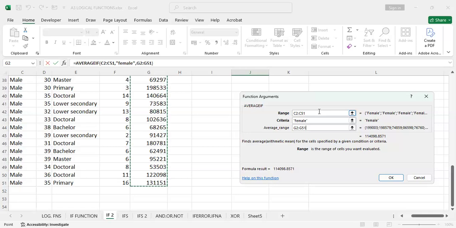Now, when you do this, you actually see the result before you click OK. Eden, can you see your result? Yes, I can. What are you getting? 112,377. That's interesting. I'm getting 114,000. It means that one of your numbers is different from one of my numbers. Or are you sure you selected the entire range? What's the range you selected for the average range? G2 to G51. Correct. So I'm sure there's a figure that is different from my figure.